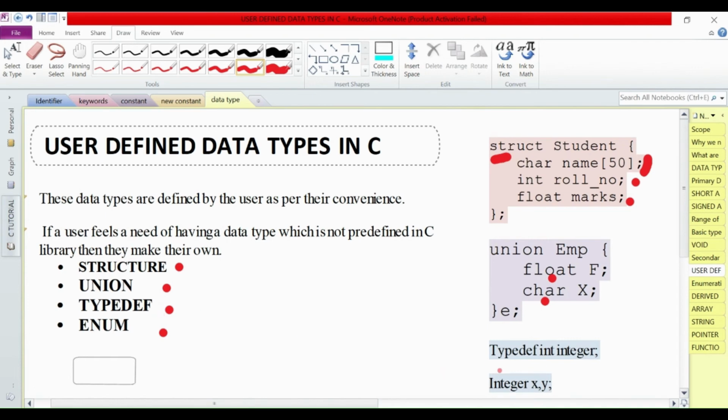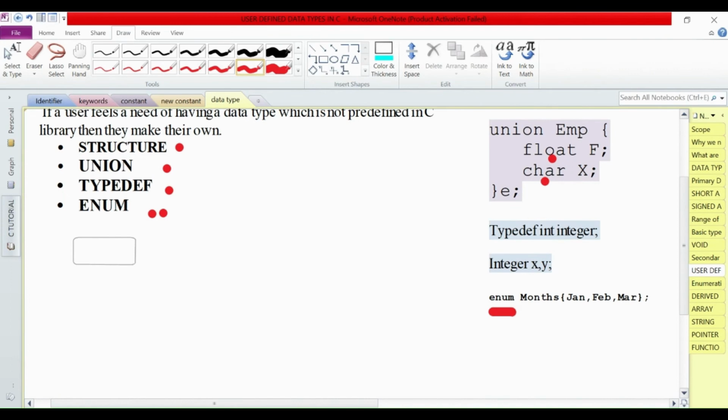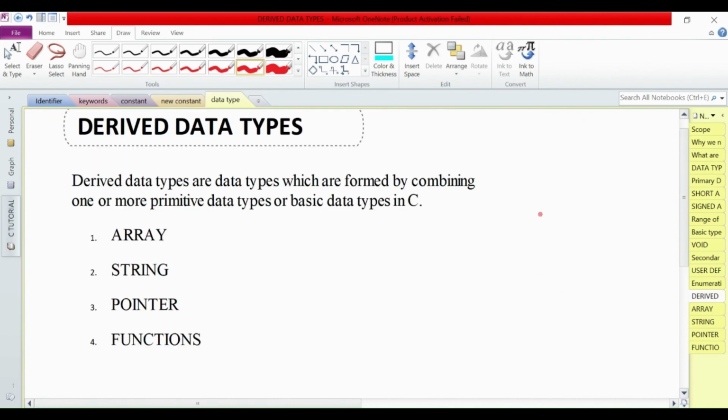For example, we can write typedef int integer, and integer x, y. Here note that this integer has been assigned as a name for int, or you can say that the data type name int has been changed to integer, and now you can declare different int variables using the name integer, like integer x, y. And at last, enum is a set of elements that are assigned numeral values. Here you can see the enum months, and within curly braces Jan, Feb, and March. Here Jan is assigned the value 0, Feb is assigned the value 1, and March is assigned the value 2.